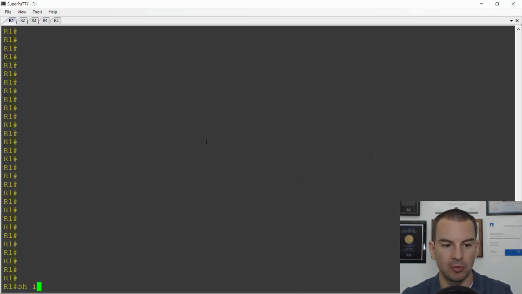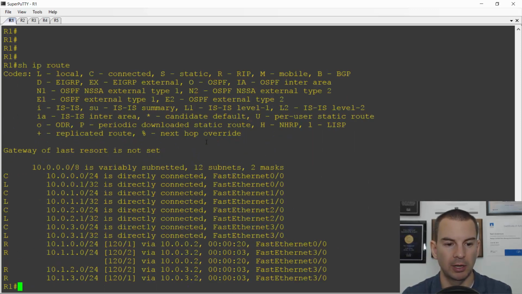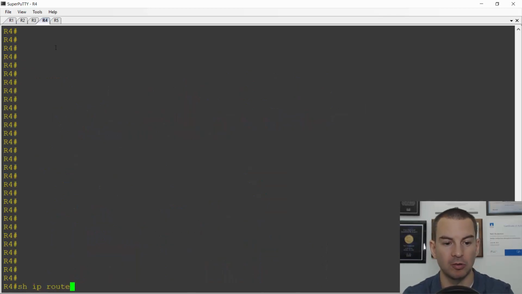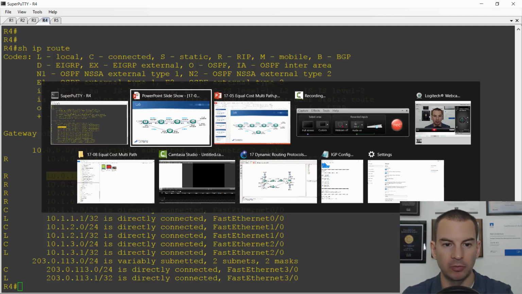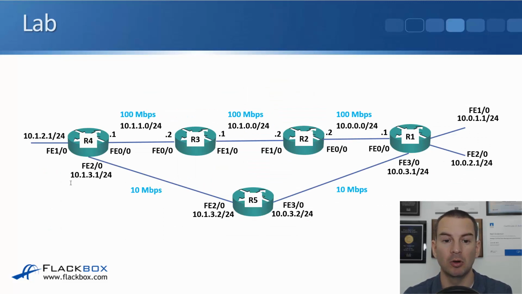And if I do a show IP route on R1, actually that's going to show my routes going back to R4. Let's have a look at R4 going to R1. So I'll do a show IP route there. And I can see my route for 10.0.1 is going to go via 10.1.3.2, which is on R5. And I've only got one route to get to 10.0.1 because it's a best path. It's better than the route going through R3. Okay, so that's what happens when we've got this lab topology with unequal cost paths.